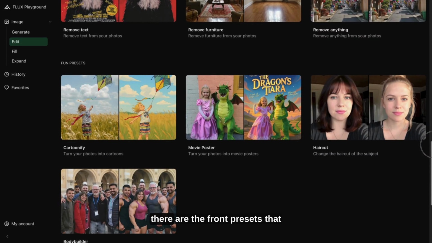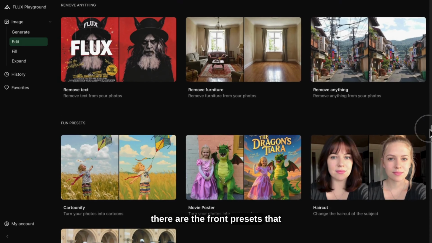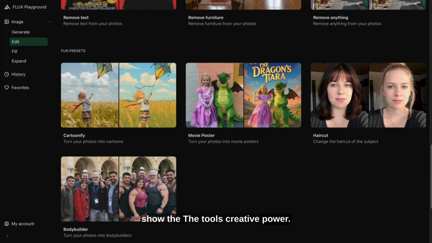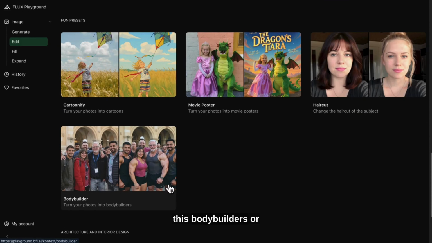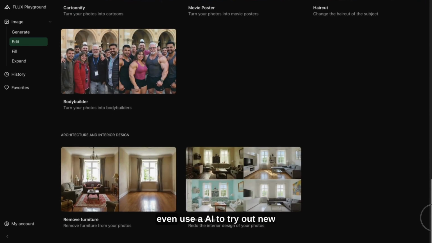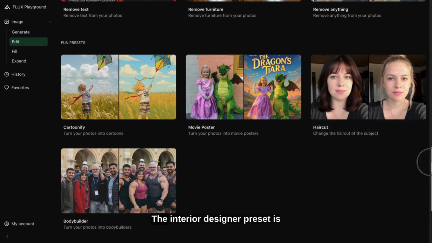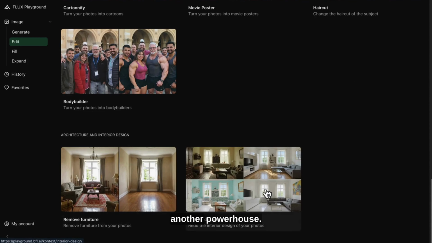And of course, there are the fun presets that show the tool's creative power. You can cartoonify your portraits. See what you can do, like turning people into bodybuilders, or even use AI to try out a new haircut on a selfie. The interior designer preset is another powerhouse, letting you completely reimagine a room's style instantly.